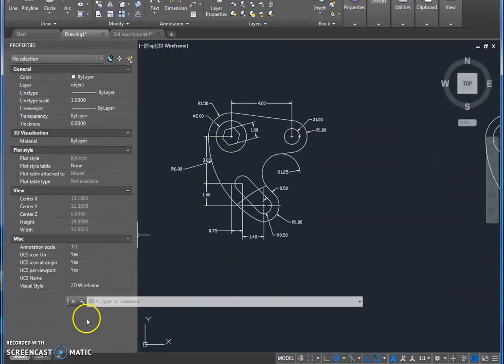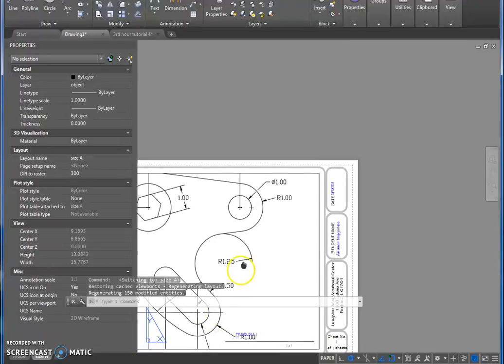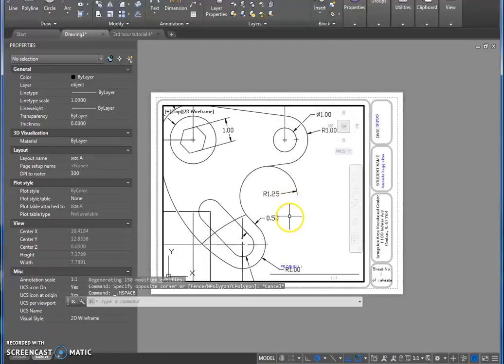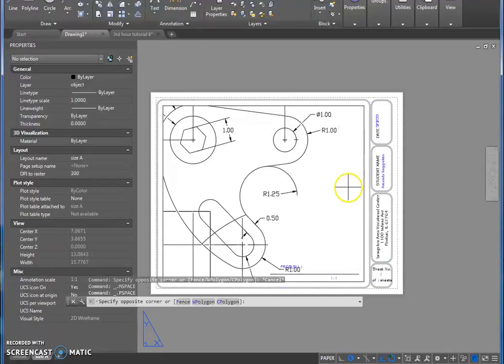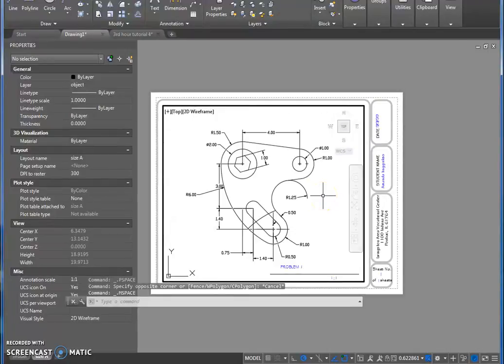You go down to size A. Hopefully we opened up the same way. If not, I can help you find your way. Open to size A. Okay, you should have your drawing right here. Remember, you have paper space if you click out here, model space inside. In model space you can zoom in and out.